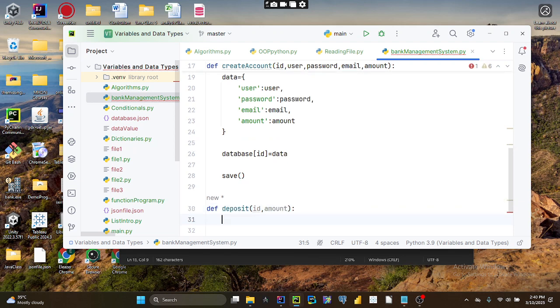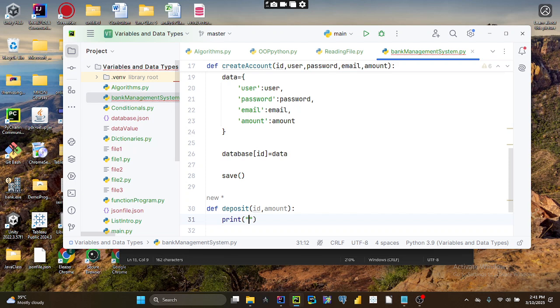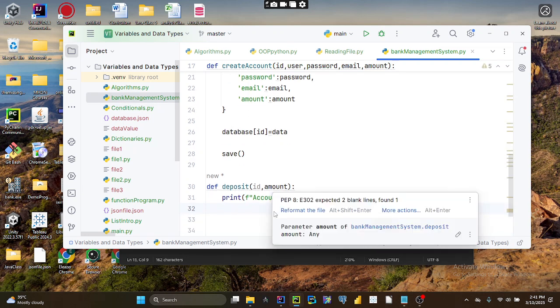So now you can print out a message that shows the account balance before deposit. So you can print out the account balance before you deposit the amount, and then you can perform a deposit.